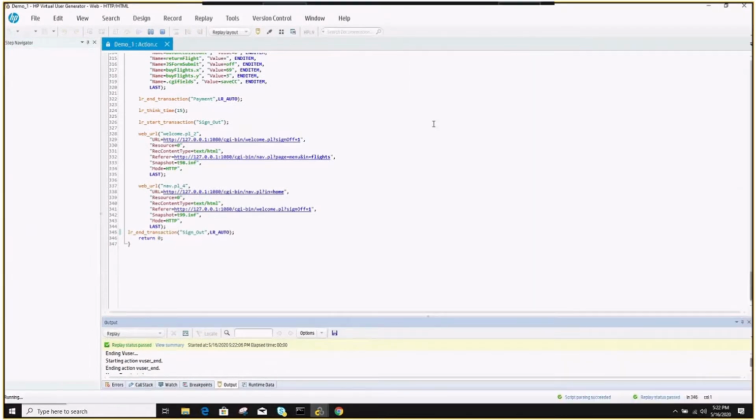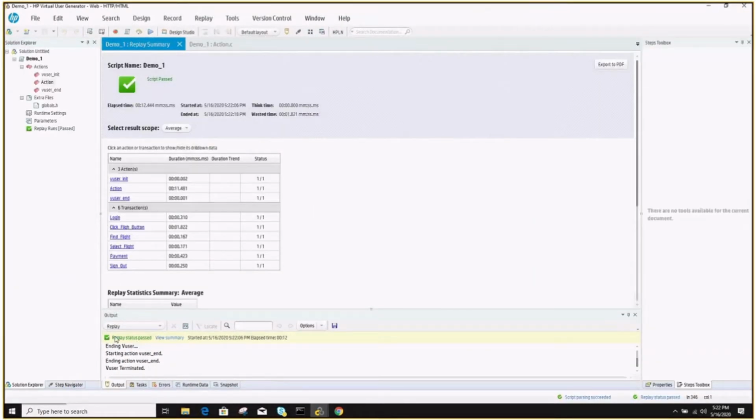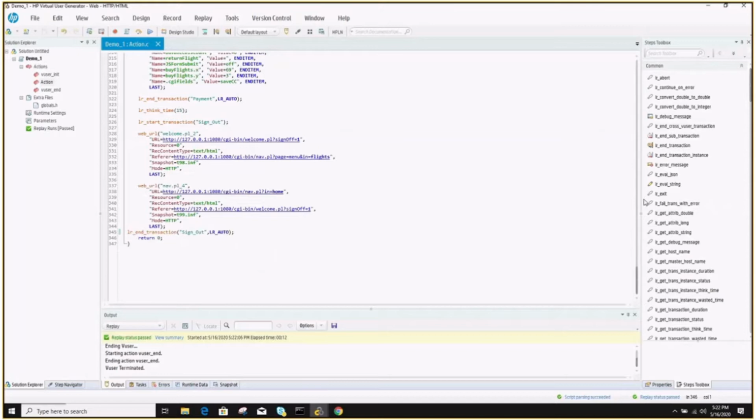So our execution is done. As I told you, the bottom pane will be used when we are running or debugging the script. It is showing you replay as passed, but actually it's not passed. I will show you why.